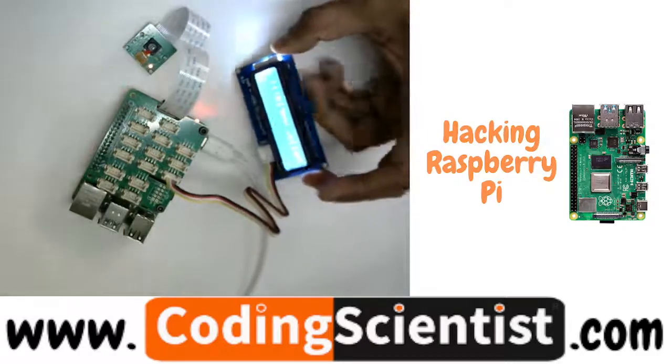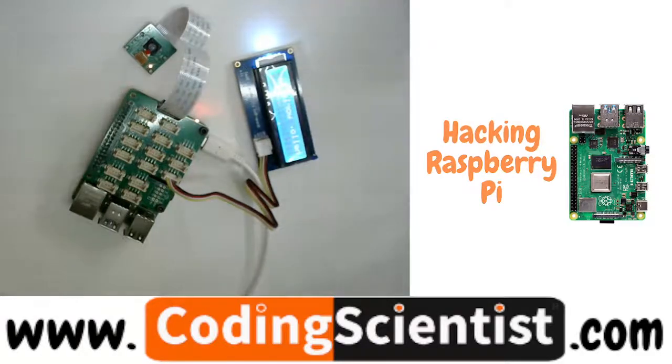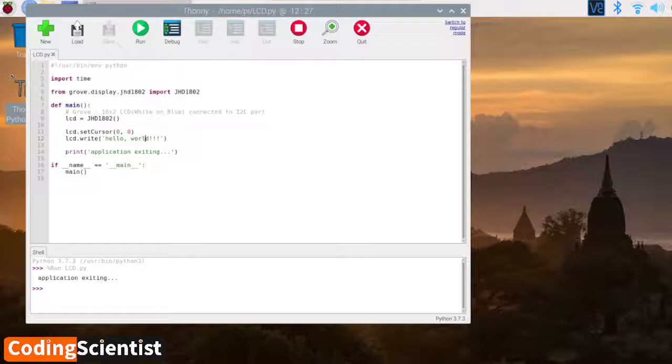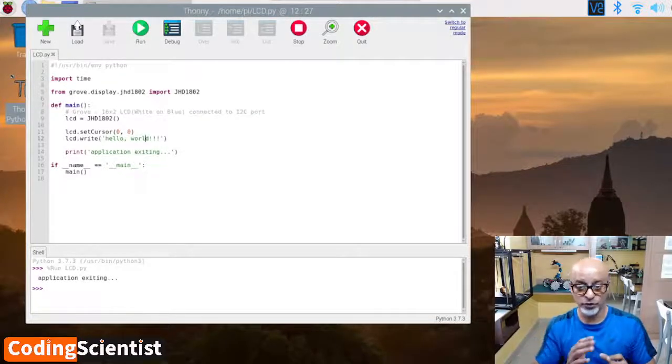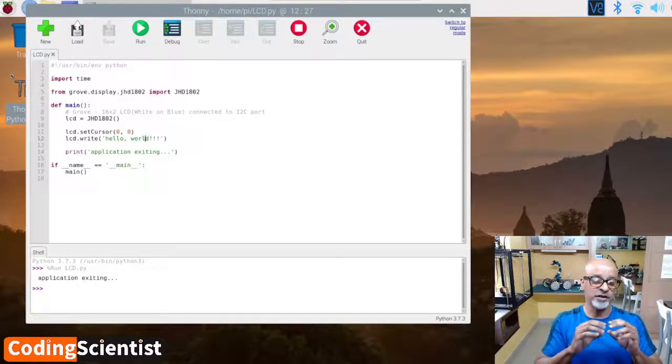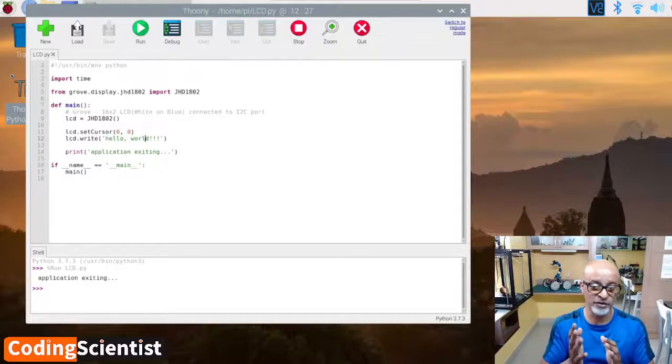Not sure if the light is too bright in this camera, but I can see the text very clearly. Now we can modify this code in such a way that you can even make it scroll. All these strings can scroll left and right, and all those magics can be done. I will leave it to you as an exercise. I can give you some clues. You can pick up the code from my GitHub and start playing around. It's a pretty simple exercise.